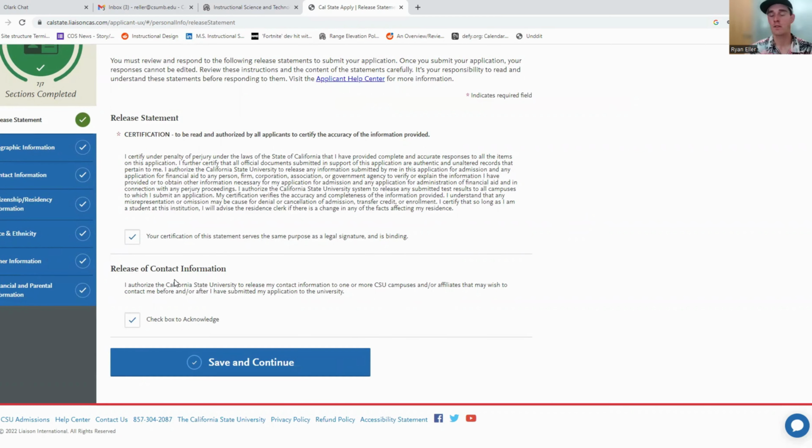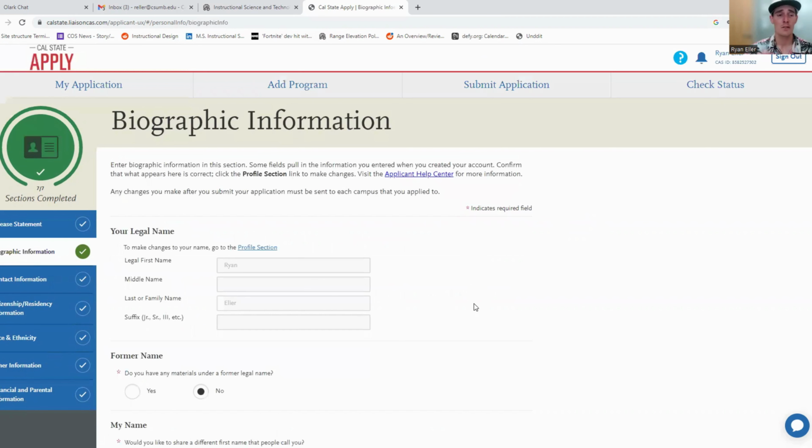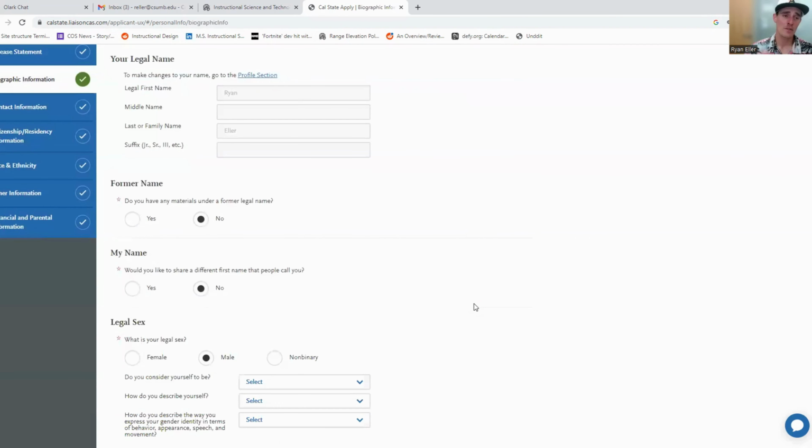Secondly, you give us a release of contact information, and this gives me the ability to contact you about your application status. It's really the only reason as a program we will reach out to you, just to let you know what you're missing, how we can help you, things of that nature. I promise we're not too heavy in terms of spamming you with emails. Now, in terms of biographic information, most of this is relatively straightforward.